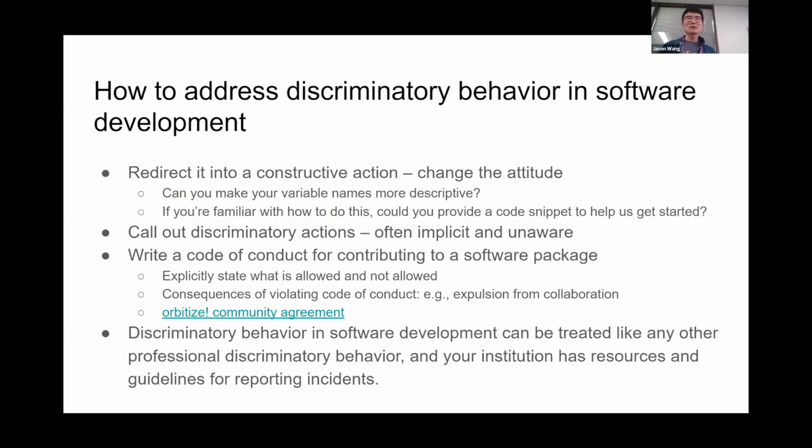and how it's written. And in general, discriminatory behavior in software should be treated like any other professional discriminatory behavior happening in the field, and your institutions hopefully should have resources and guidelines for handling these incidents.